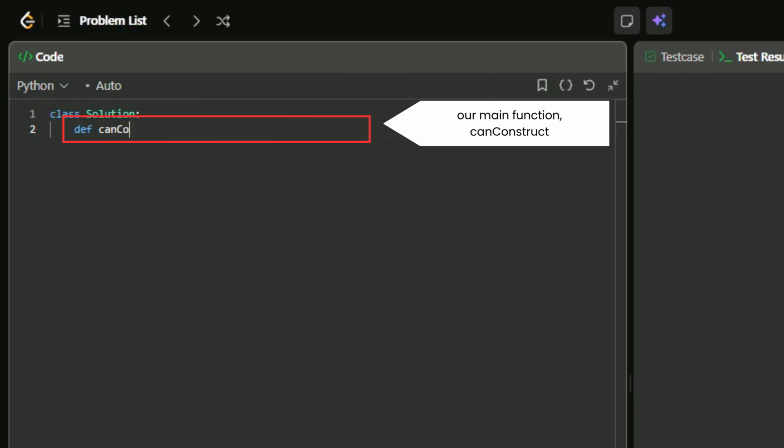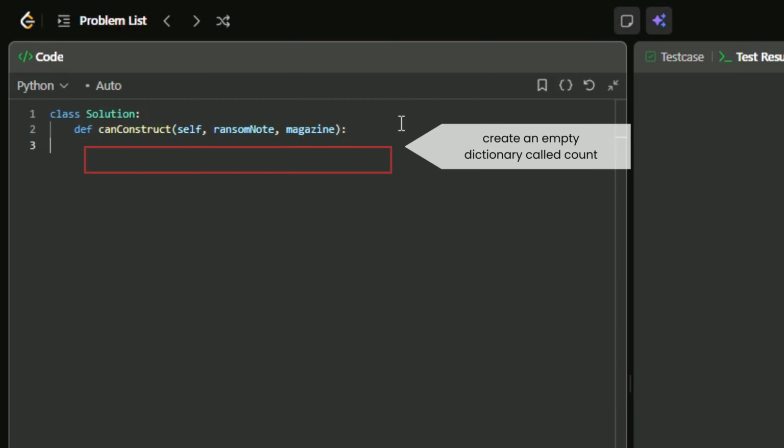It takes two strings. Ransom note, the text we want to build. Magazine, the pool of letters we're allowed to use. We'll return true if the note can be formed, and false otherwise. First, we create an empty dictionary called count.